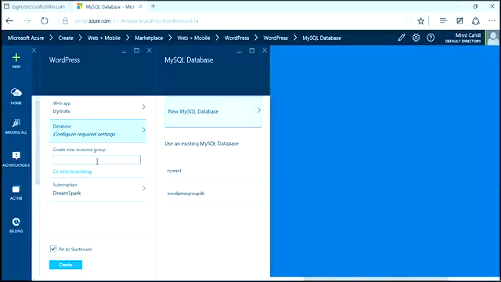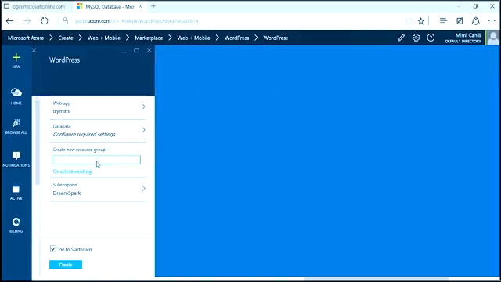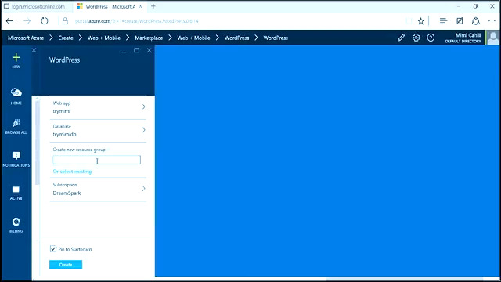All right, now we're going to create a new resource group. And this is what's collecting your database and your website. It keeps everything together. I'm going to name it the same thing. The subscription is going to be DreamSpark. This is what will work with the free offer. And you can pin it to the dashboard. So leave that there and then click Create. We'll be brought back to the home page now.